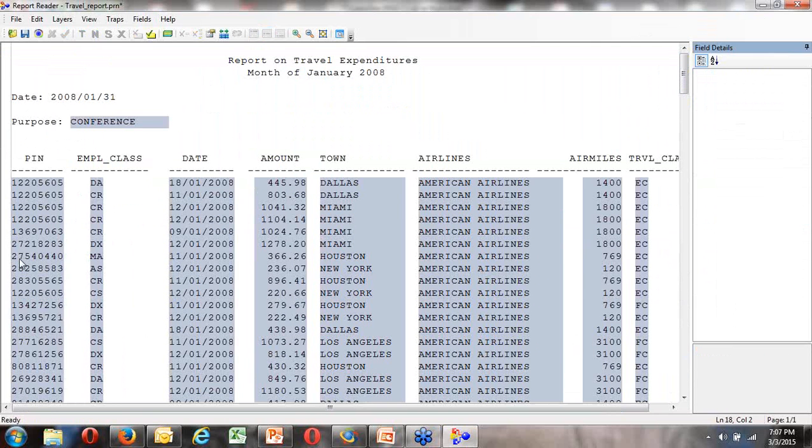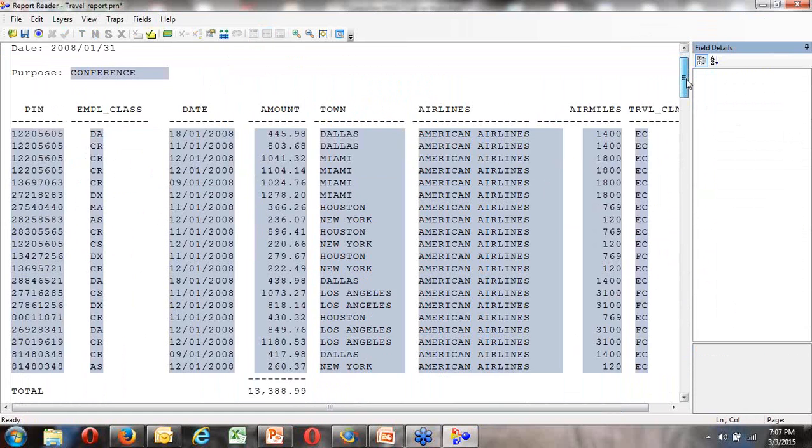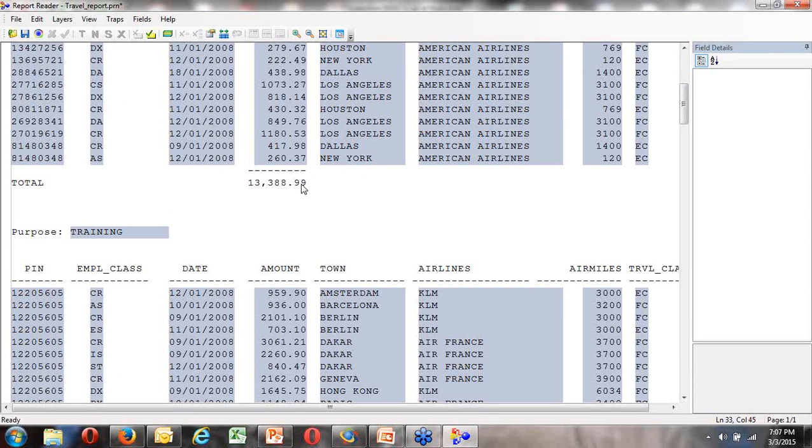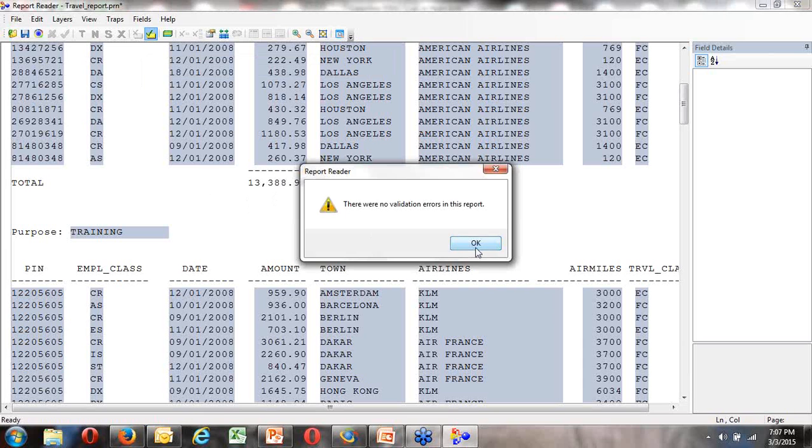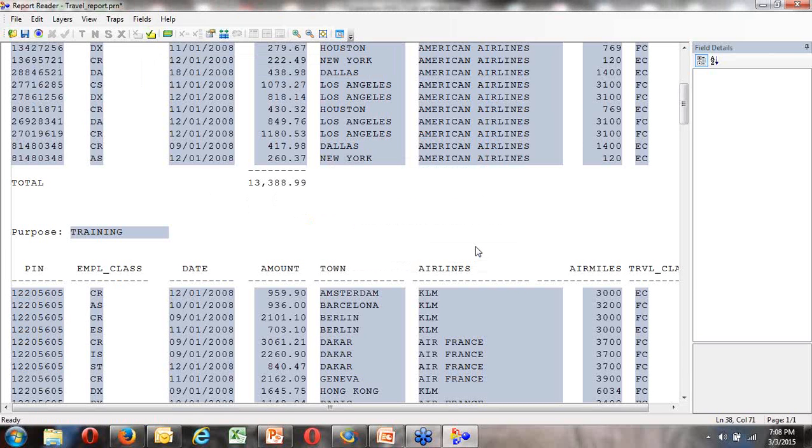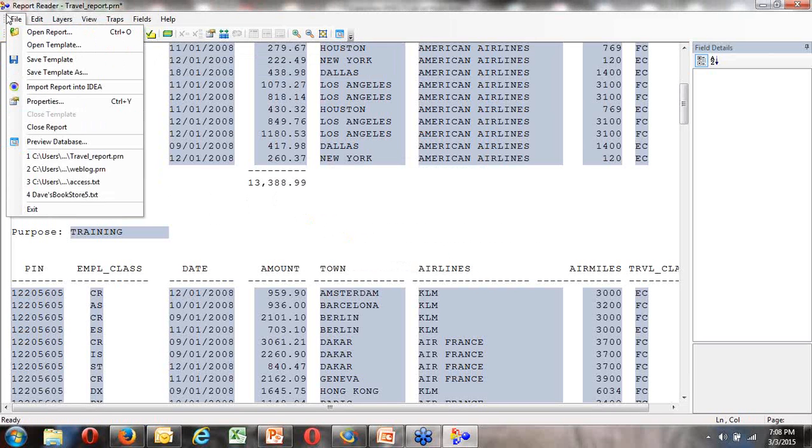I'll save that layer. Now I have a choice. I could go down here and pick up the total. But there's a problem picking up that total because that's going to give me the total across the way. And I don't really want that. So I'm going to leave the total out at the moment. I'll do a check to scan for errors. There are no validation errors. So now I can save that. But before I do, once again, I will preview the database.